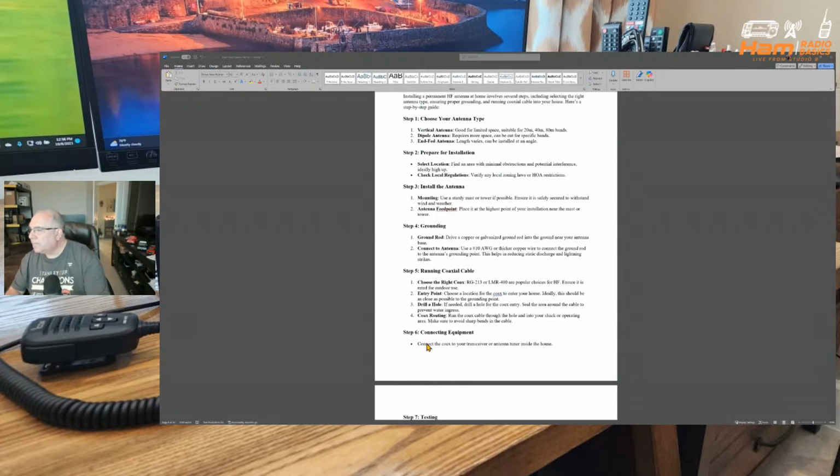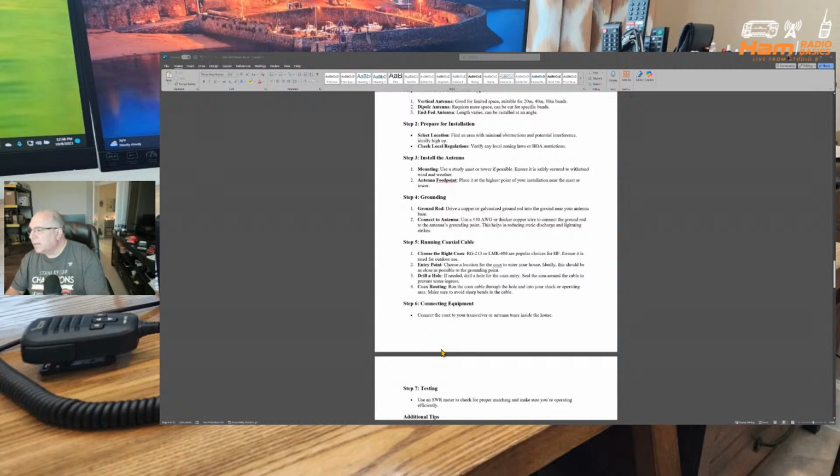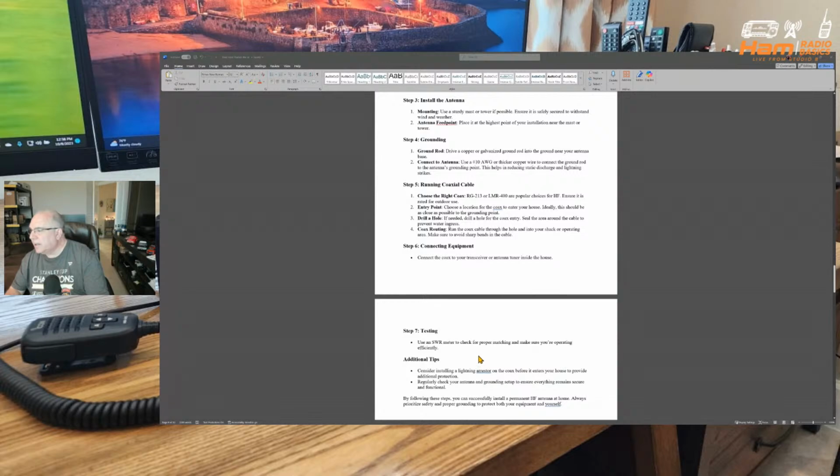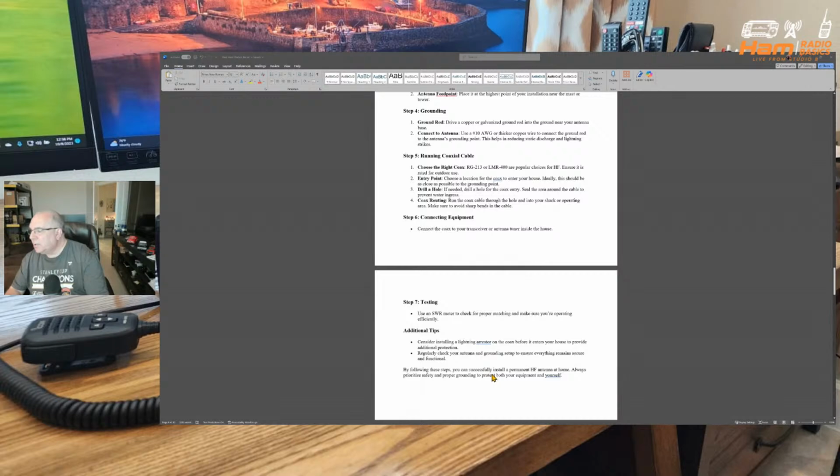Okay. Step 6, connecting equipment. Connect the coax to your transceiver and antenna tuner inside the house. Step 7, testing. Use an SWR meter to check for proper matching and make sure you're operating efficiently. Additional tips: consider installing a lightning arrestor on the coax before it enters your house to provide additional protection. Regularly check your antenna and grounding setup to ensure everything remains secure and functional.